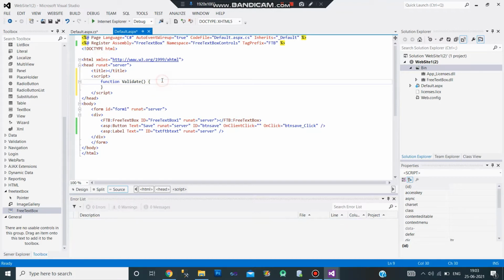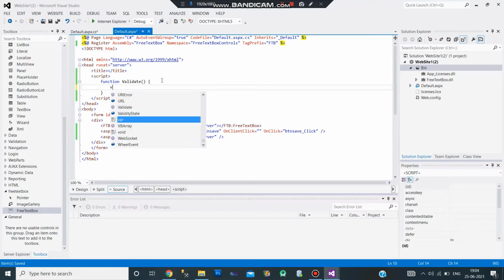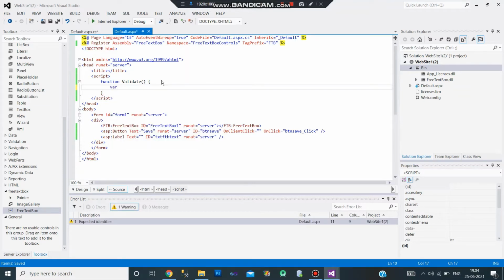Now write the logic. If text box gets the id, that is, var ftb equal to document.getElementById, and simply semicolon and write the id name. You can directly give ftb1, or else if you are using any master page or anything, you can simply write dynamic id, meaning less than percentage equal to your id.ClientID, close percentage and the right arrow.